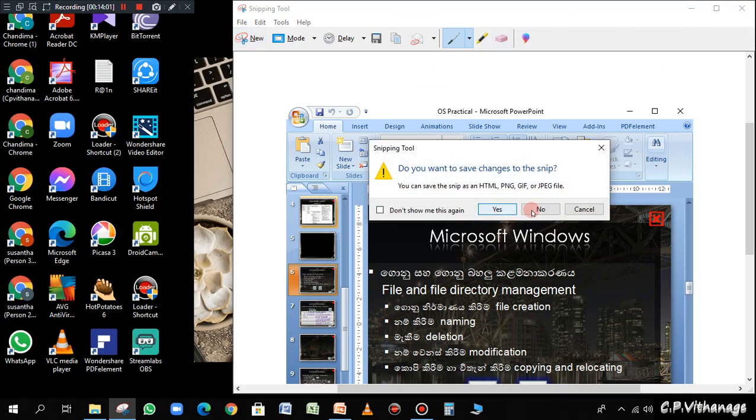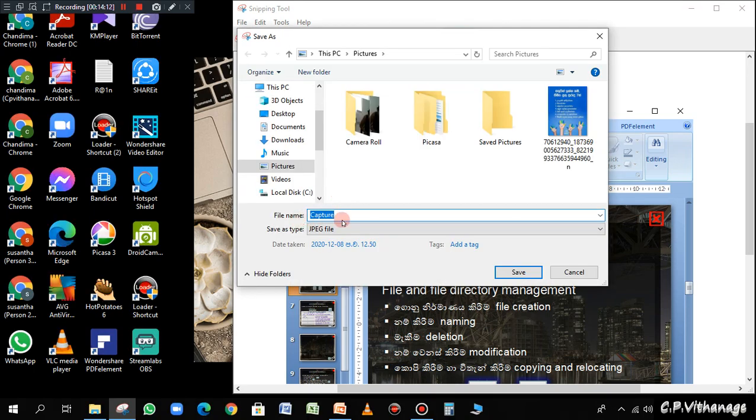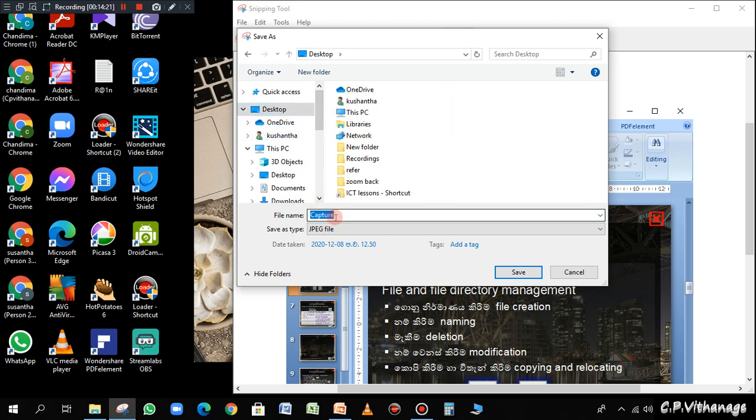So if you want to keep this, you have to save it. We can save it by pressing yes, and then you can give a name and a place to save it. Think I am going to save it on my desktop. I can go to this desktop icon, and then I can type the name. I just type PPT window. That's what I have taken.